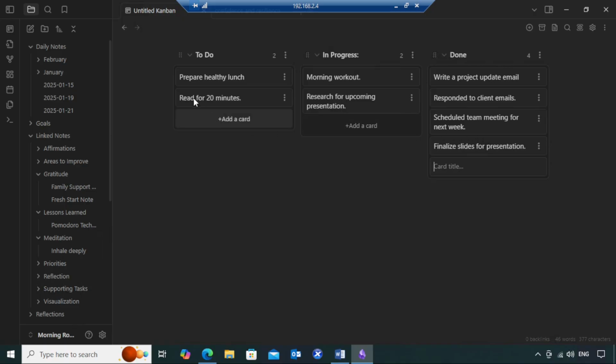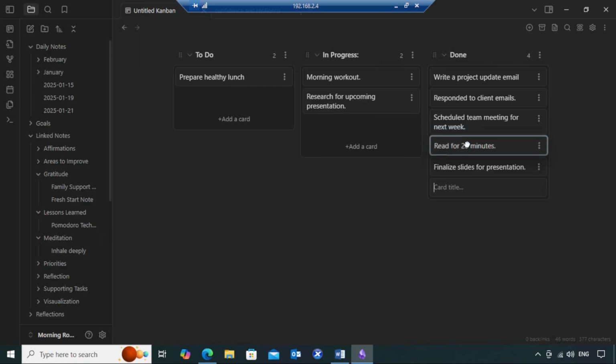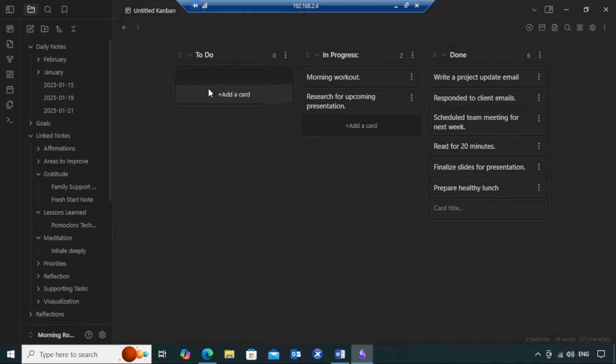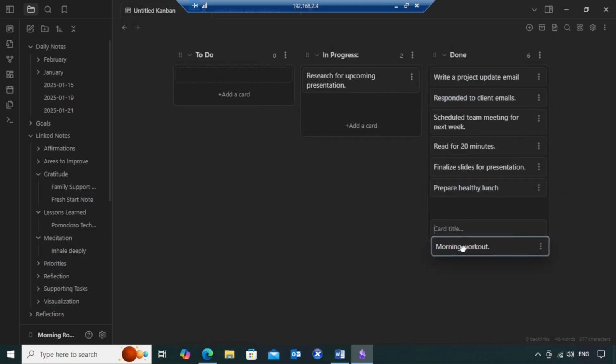So at the end of the day, let's say you have finished reading for 20 minutes, you move it to the done section. Okay. And maybe around 1 p.m. you have finished preparing a nice lunch. So you also move it under the done section. So you have finished all your tasks by the end of the day, and you have in progress things like morning workout. Maybe you have also finished it some time. So you can move it to done. Research for upcoming presentation, you are still working on it and you're going to finish it maybe today or tomorrow, but you just keep it under in progress. You don't have to move it until it is done.